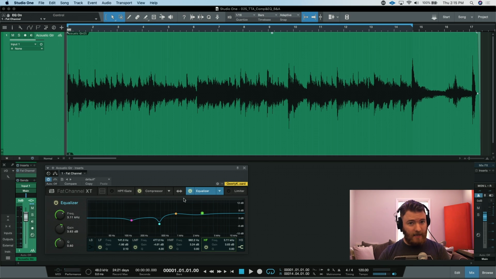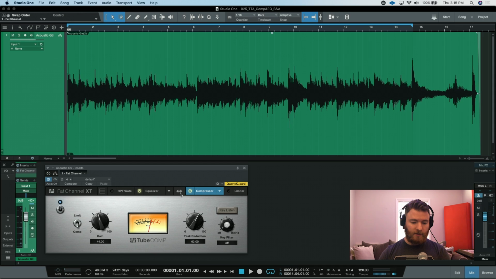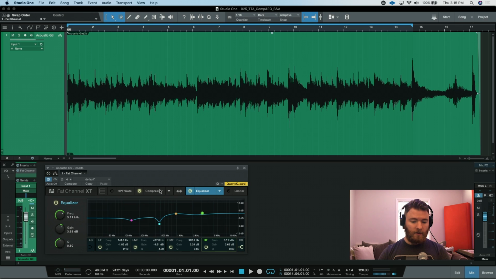In Fat Channel, it's actually really easy because you have this button right here. This button will swap the locations of the EQ and compressor just by clicking on it. Now you can see the EQ is first and then the compressor. And if we hit it again, compressor before EQ. So this will give us a very good reference of what we like better, compressor before EQ or compressor after EQ. Let's play through and I'll swap the EQ to different positions.